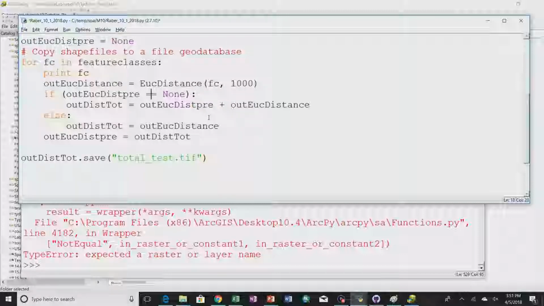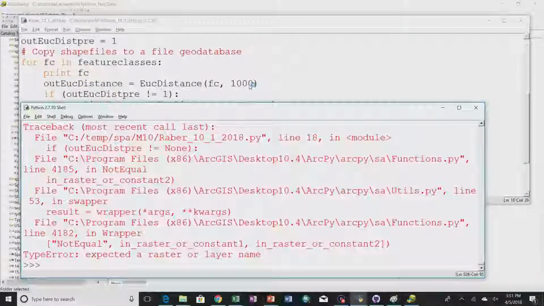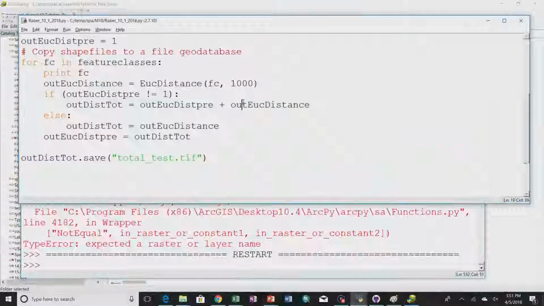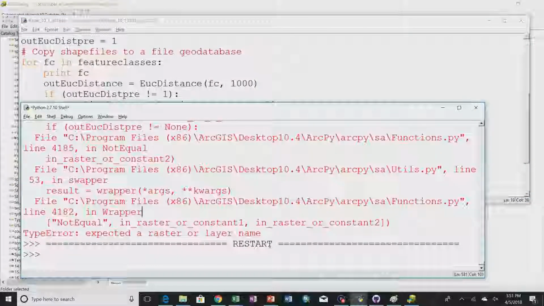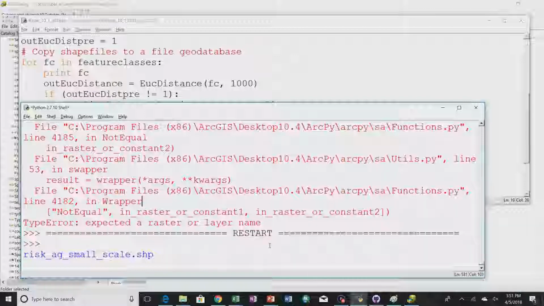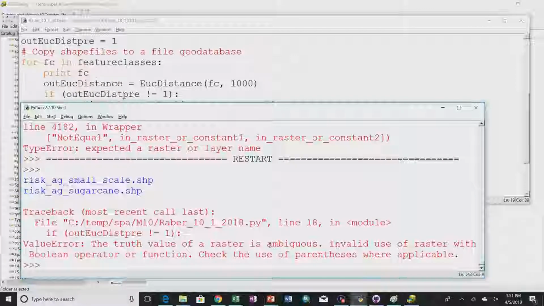Maybe it just doesn't like none. Okay. Let's see if this even works though. No. The truth of a raster is ambiguous. Oh, the use of a raster. Okay.